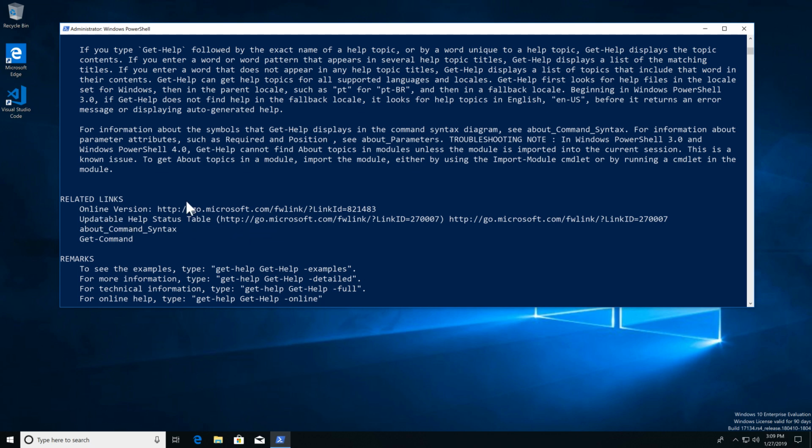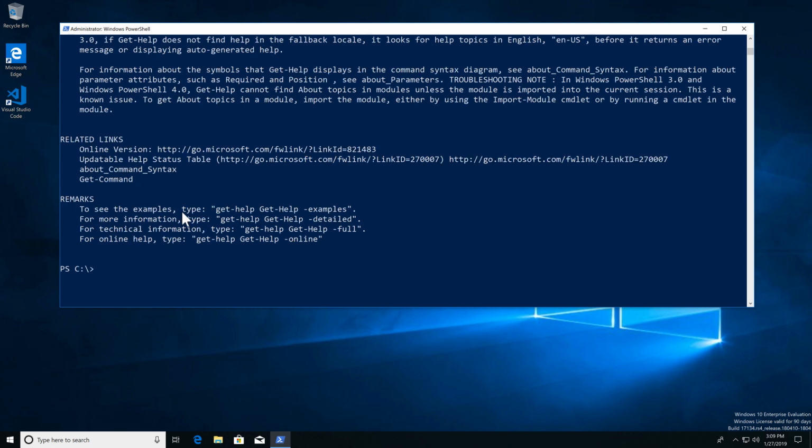So online version, this is the online version of the help. Updatable help status table is a table with all of the information there that I can get on what has been updated, not updated. It has what is called about_command_syntax. This is contextual help. This is actual more detailed documentation, not tied to either a function or a commandlet, that I can actually request and look at. And also has some remarks on other ways that I can run this commandlet.